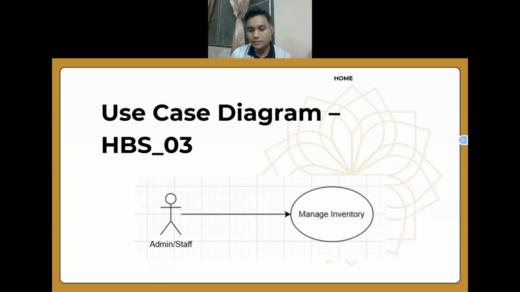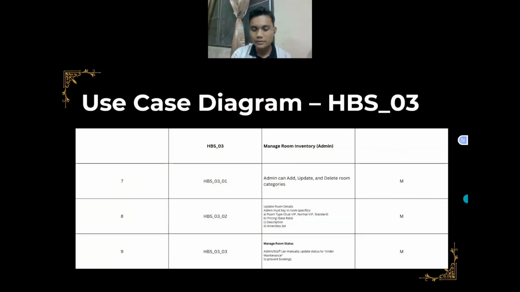The constraint in our specification is data integrity. The system must prevent the deletion of any room that currently has an active reservation. This ensures we never accidentally delete a room that guest has already paid for. Next slide. Okay, next slide.